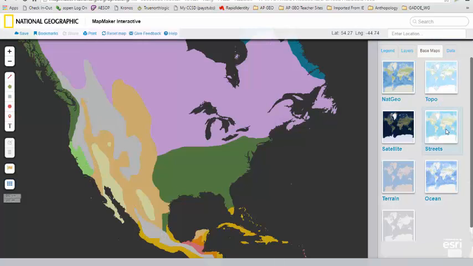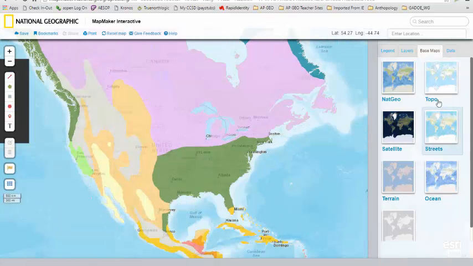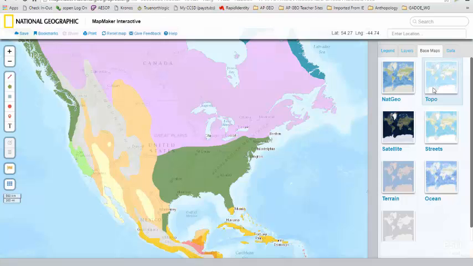They can also change the base map if they wish to see things a little bit differently. If they want to see the oceans, or if they want to make sure, they can click on the topographical map and they can see some of the major landmarks and where they're located to give them a better sense and a better direction on how to create their own maps.